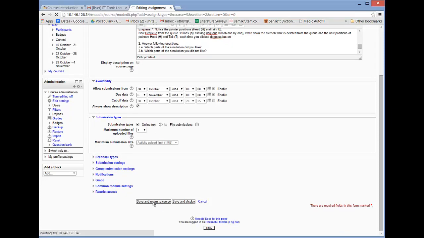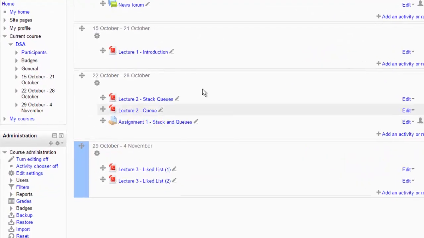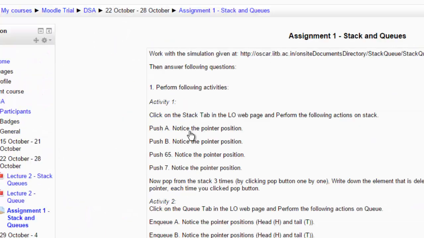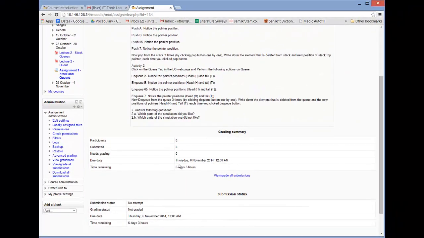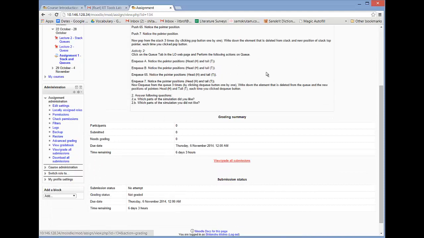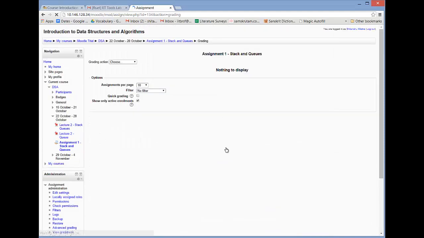Let's see how our assignment looks. So here you can see that the assignment 1 stack and queues has been added to the week 2 slot. If you click on the assignment, you can see the description here. Here is the grading summary, and here's the submission status. Okay, so after students have submitted all their assignments, you can click on view grade all submissions. You will find different options here through which you can grade all the submissions on the Moodle itself.